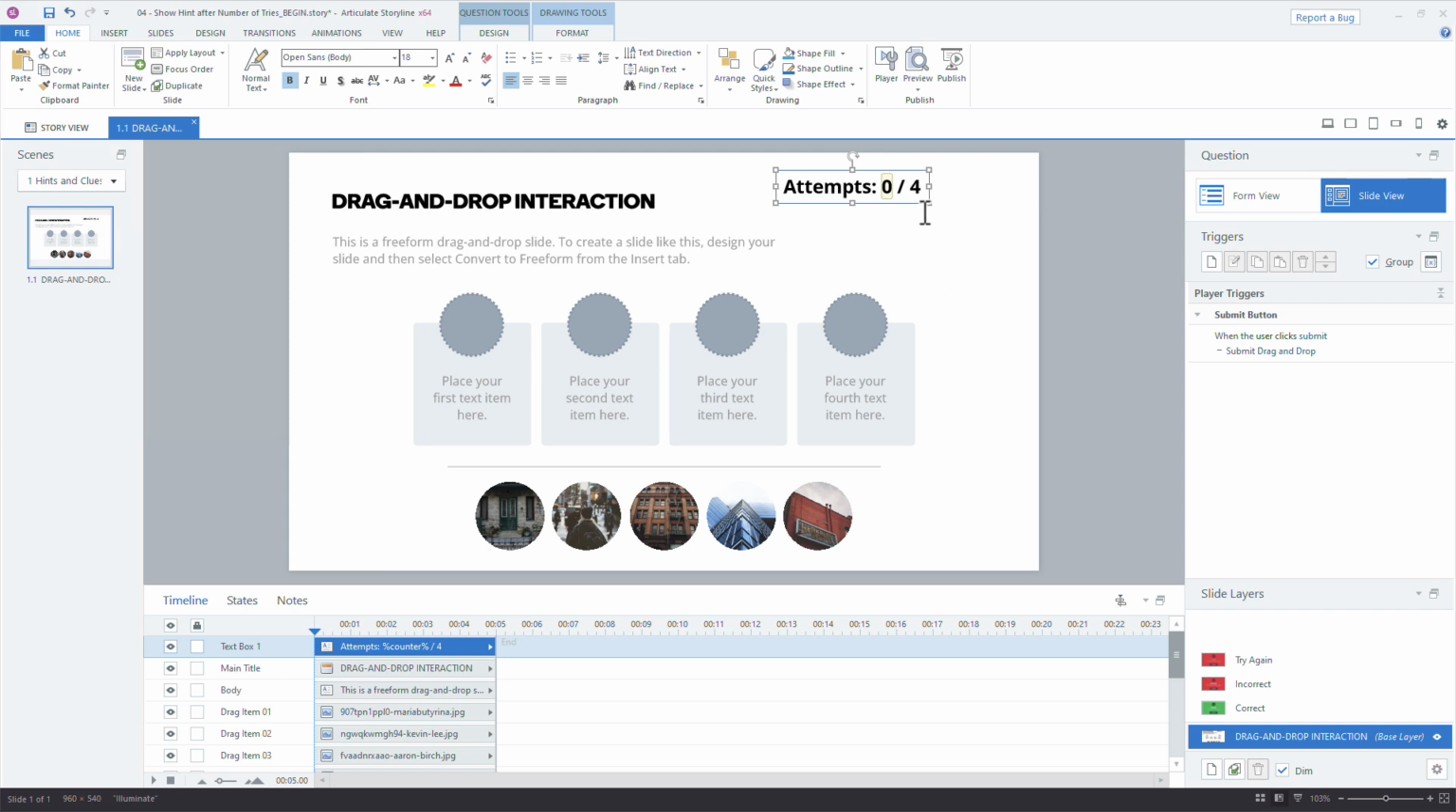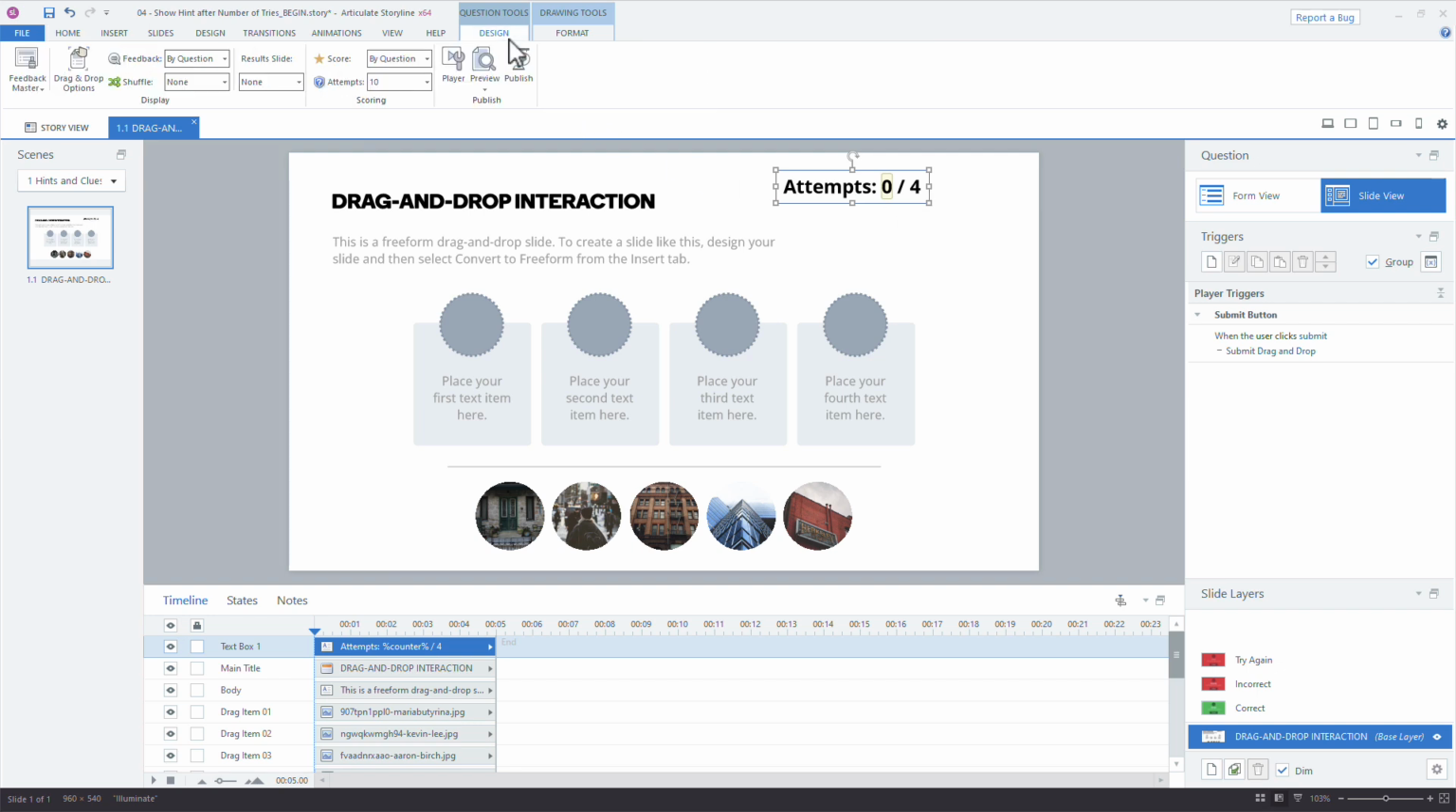We need to adjust it each time the learner makes an attempt. And there's a lot of different ways we can approach this. I think one of the easiest ways is to take advantage of what happens when the learner makes that second attempt. So if we look up in the Design tab, we can see we have attempts at number 10. I'm just going to set that down to 4 because that's what we want to show, the total attempts. So when will they see a second and third attempt?